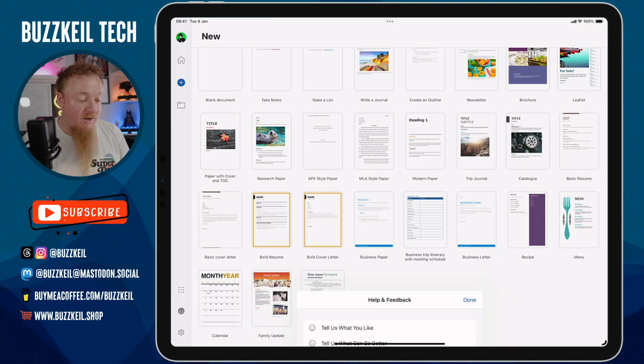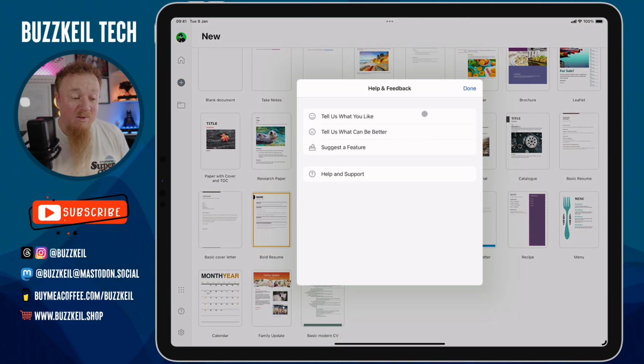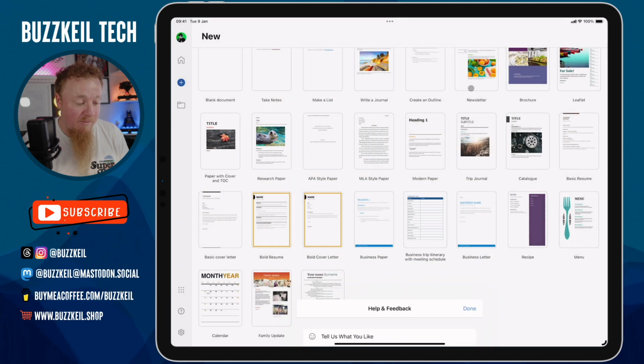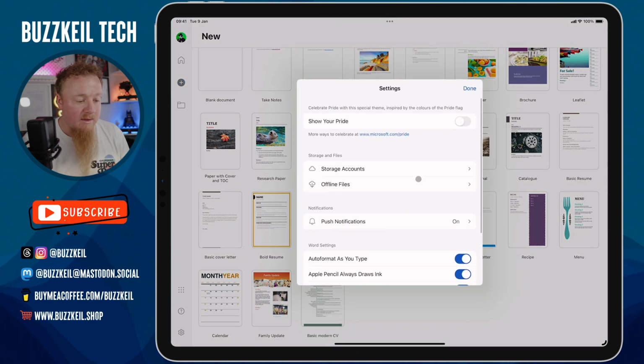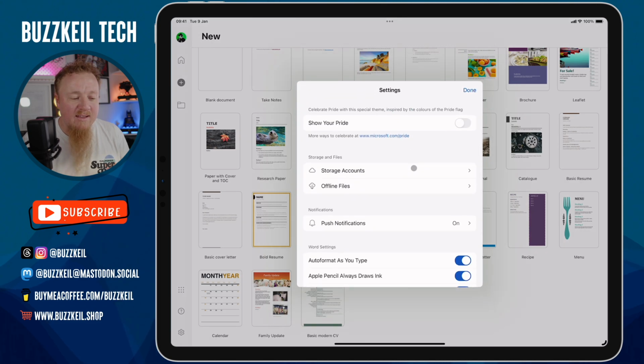And the question mark icon is exactly what it looks like. You can give feedback to Microsoft about the app, suggest a feature, or you can access help and support if you're having trouble using this app. And at the bottom, in the bottom left corner, we have the settings icon. And if we tap on this, we have a few additional settings for the app.